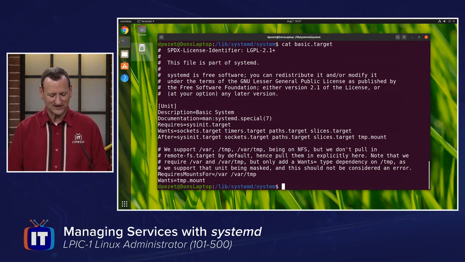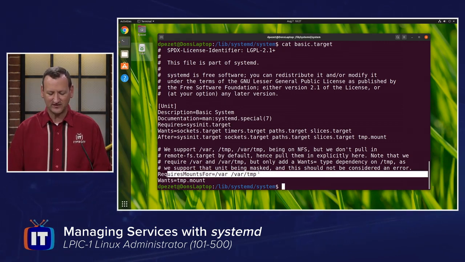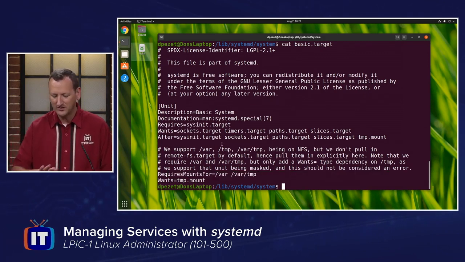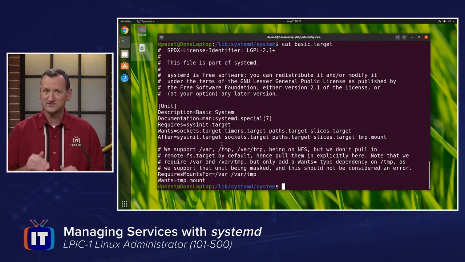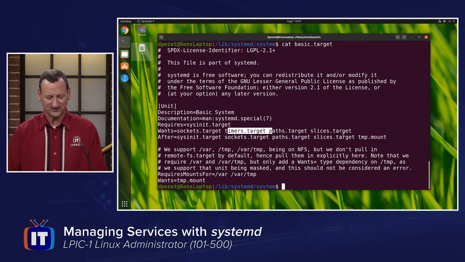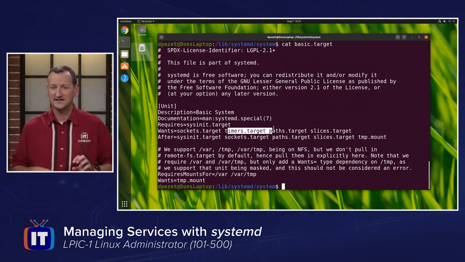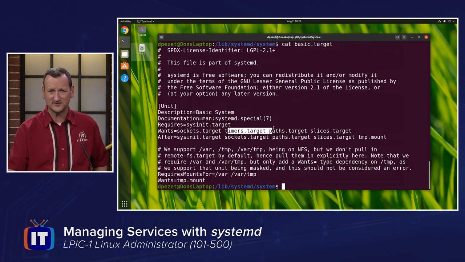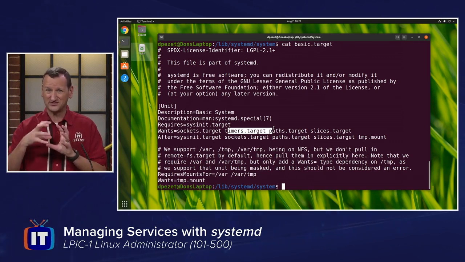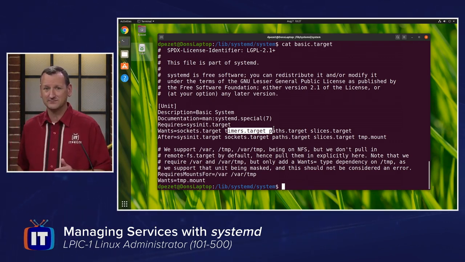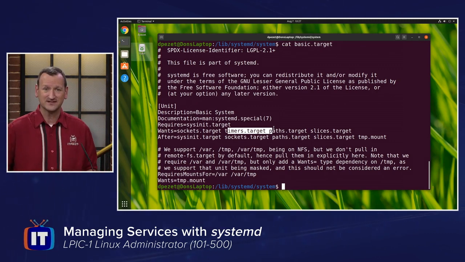And then we can see where it's got RequiresMountsFor /var and /var/tmp. So it needs temporary mounts and other things. Each one of these is specifying what it wants. This one wants sockets.target, timers.target, all of these different targets. And that's what's going to define how the system functions. Now, systemd reads from all of these different target files and puts them together like a puzzle to figure out all the things it needs at boot and the order it needs to load them in.